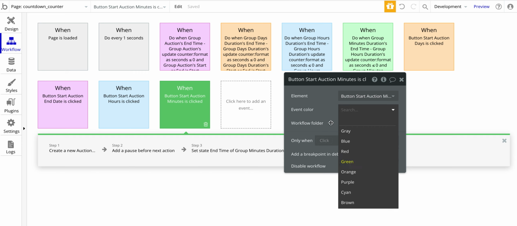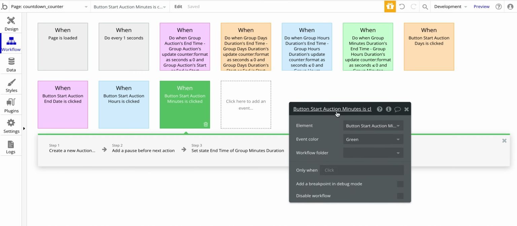You just pick whatever color. And you'll find that as your workflows start getting a little bit more complicated and you have a very long page of workflows, this can become very powerful to visually see which workflows are associated to one another.